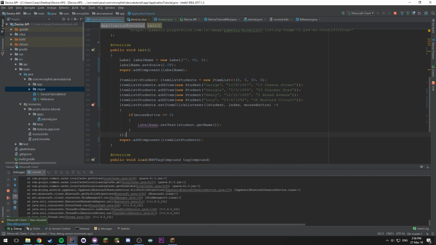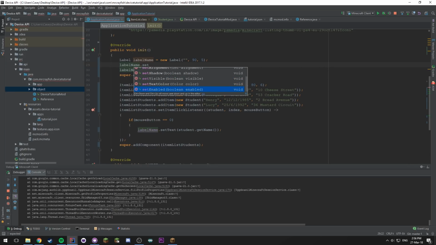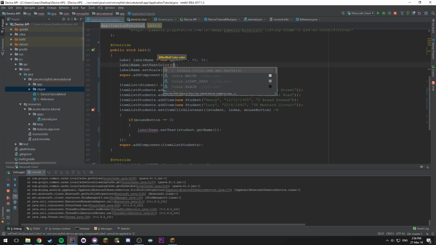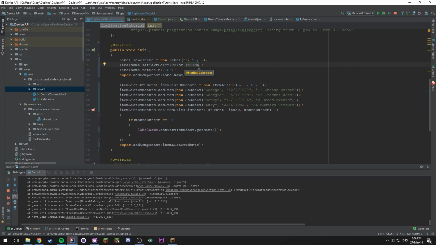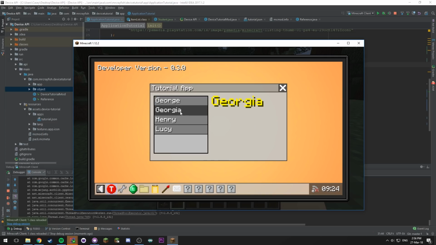Maybe we'll change around the text color as well. That might be interesting to do. So let's go labelName.set, I think setTextColor, and let's just do something that's already in Java here. Let's go maybe yellow. Is there a yellow somewhere? Here we go, yellow. All right, let's restart that. Let's do it now. Okay, that looks pretty cool.